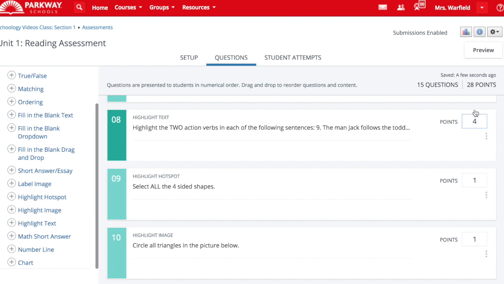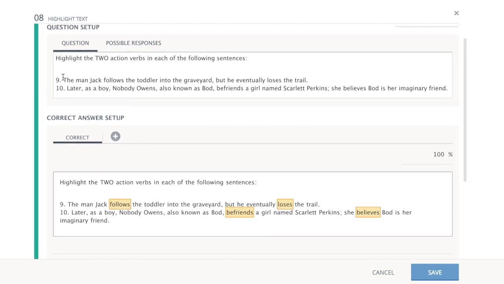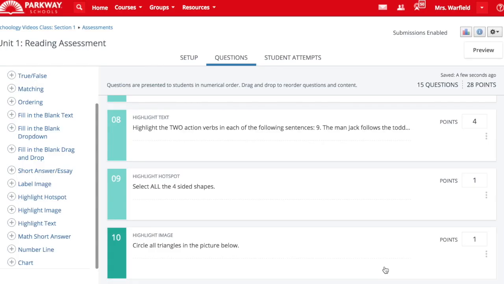This highlighting text option is also really nice. I just copied and pasted this from a previous test that was a paper pencil test. This is nice because I could have 15 here if I wanted, 15 questions all doing the same highlighting. This just makes it quicker when you're setting up questions. You're setting up one question and copying and pasting it, rather than setting up 15 questions.